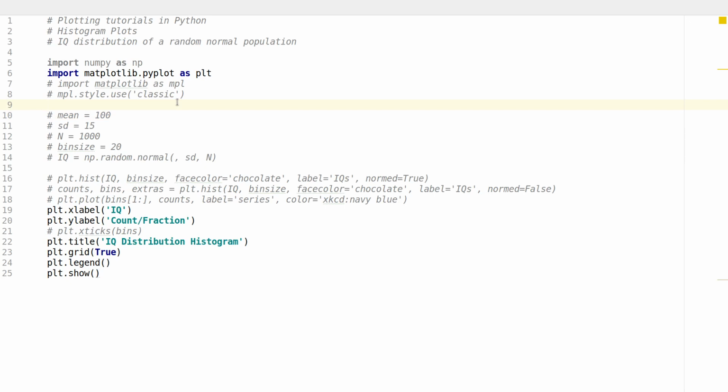This series is actually a series of plotting tutorials using Matplotlib in Python. Now in this tutorial we'll be looking at the histogram plots. Now histogram plots help us to visualize the distribution or spread in a particular data set.